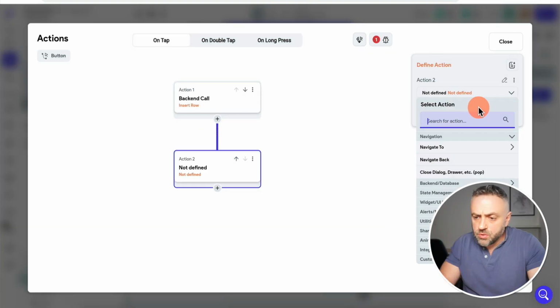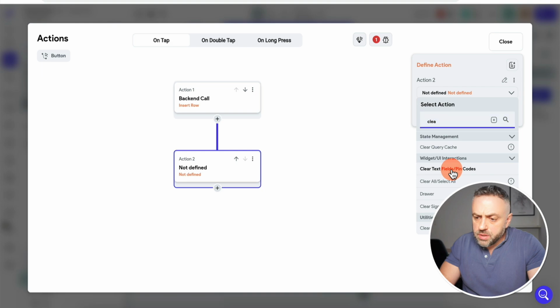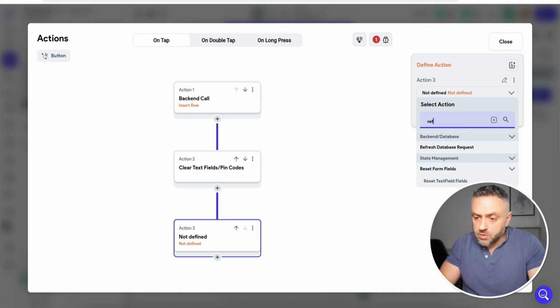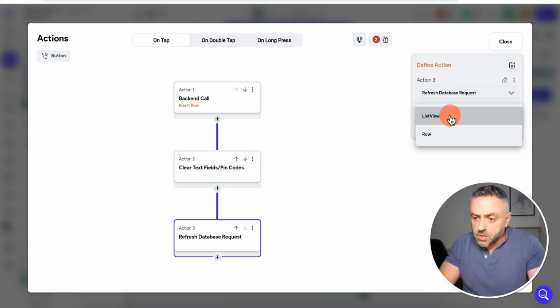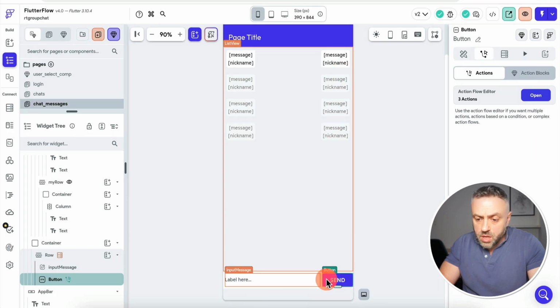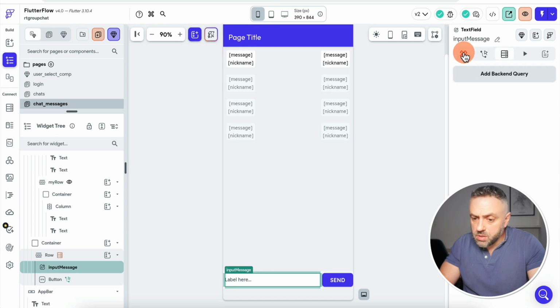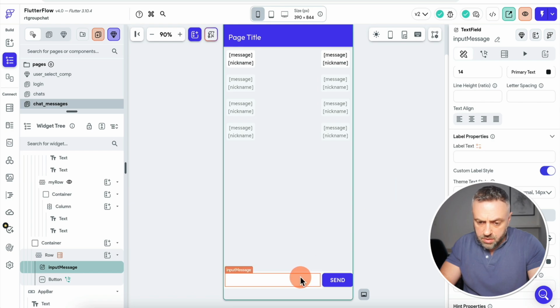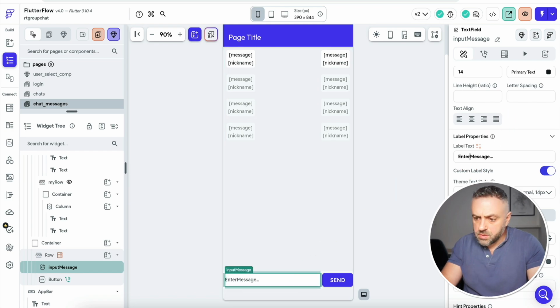And the other thing I want to do is I want to clear the text field. Okay. So when they send the message, we don't want that message to still be displaying there. It should be cleared. Another thing that we want to do is we want to refresh the database. So you can simply type refresh database request, and you can select this list view here. This is what we want to refresh. Okay. So now we have this flow here, this label here. Let's go fix that. We don't really need that. Kind of self-explanatory, right? This enter message, something like this.